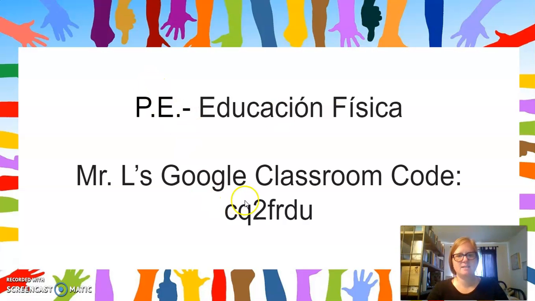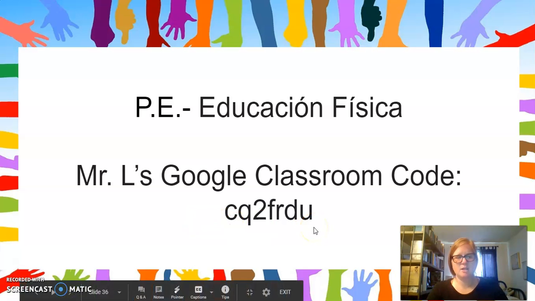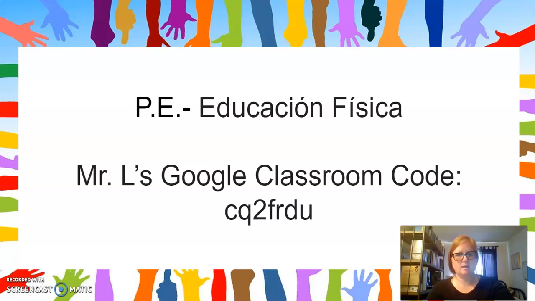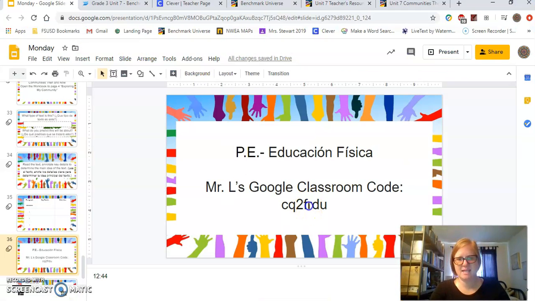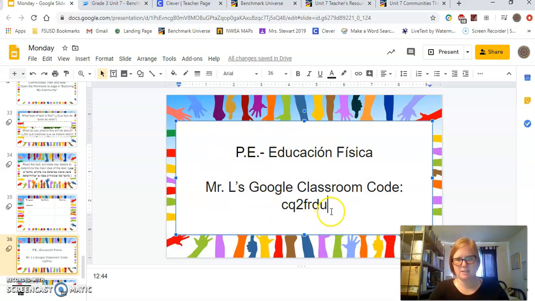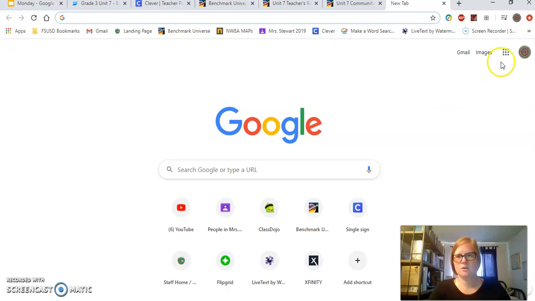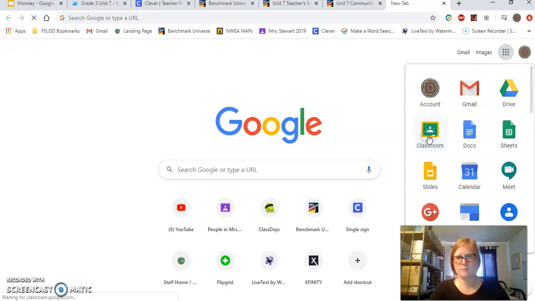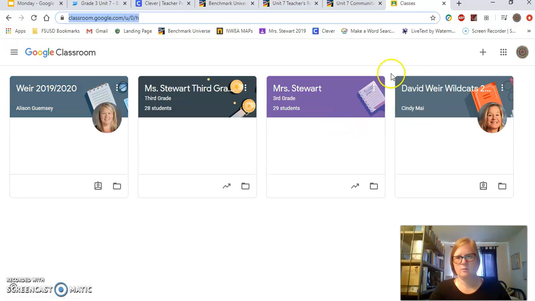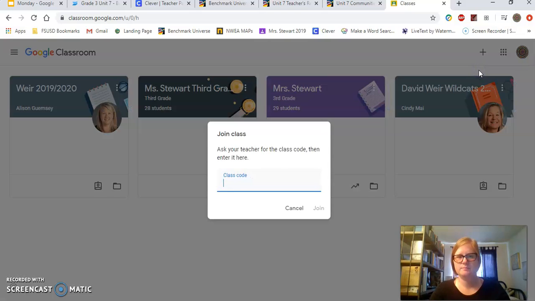So Mr. Losoya's Google Classroom code, this is what it is. And so when you're ready to get some exercise in, what you're going to do is you're going to take this code and you could copy it. Remember how to copy and paste. Control C. And then you're going to go over to Google. Okay. You're going to click on Classroom. When you have this plus sign right here, create or join a class, you're going to join a class. And you're going to paste that class code. Or you can try and remember it and go CQ2FRDU.